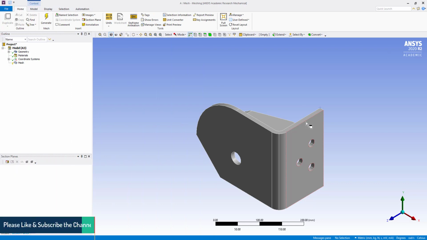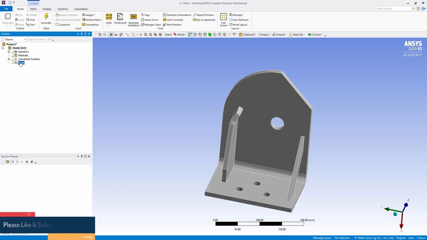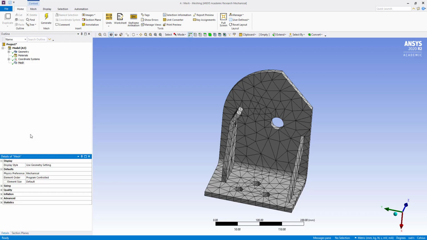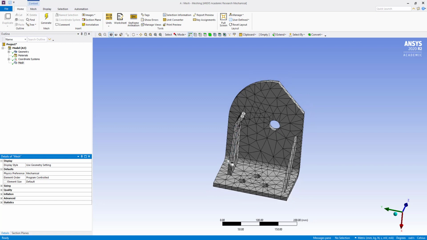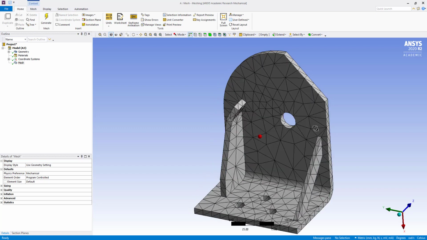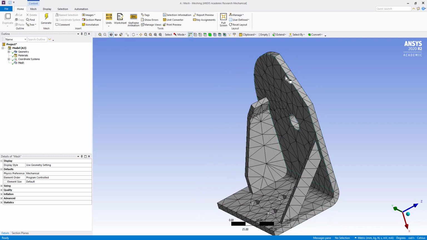Hi, in this tutorial we will see some settings in global mesh control. So right click, generate mesh. Go to details. So here you can see in this thickness only one element is there everywhere. Here also.